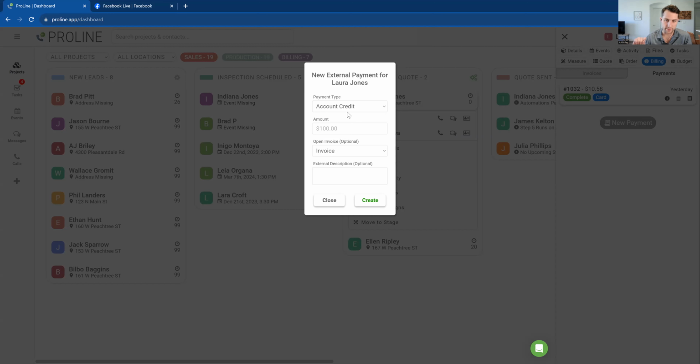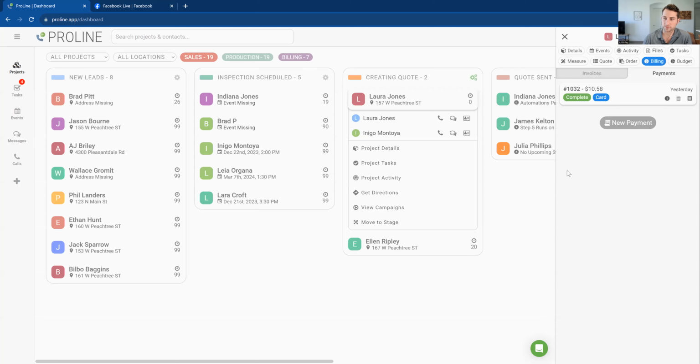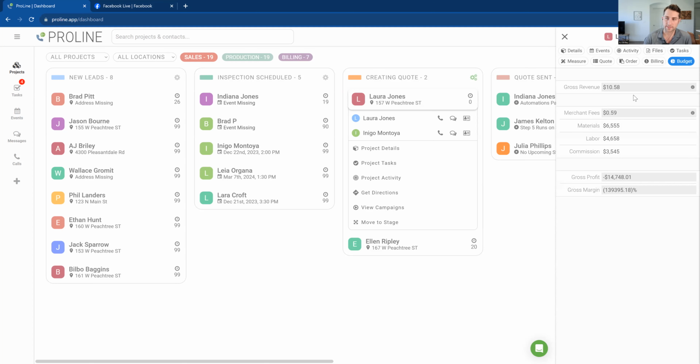And then account credit is a little bit of a weird one. If you put an account credit in, it actually doesn't count towards revenue. This is like if you're telling someone, hey, we're doing a $500, I'll put $500 on your account. There's multiple reasons why you might want to do that. And so that's what that is for, but that doesn't count towards gross revenue.